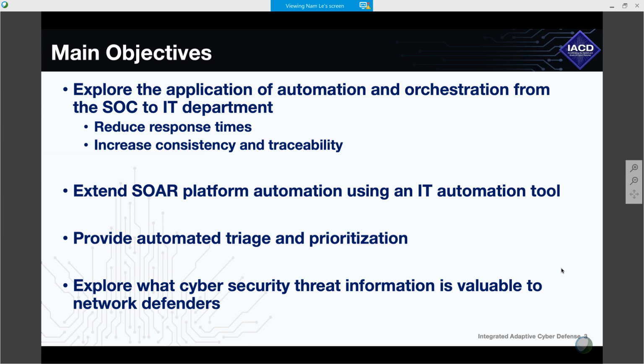We wanted these two groups to really collaborate and use the cyber threat intel from a SOC to help prioritize some of the tasks that are given to the IT group. And then lastly, we really wanted to explore what cyber threat intel is most impactful for the network defenders. That was sort of a side benefit of this, to really go beyond what a traditional indicator of compromise can do. What can we do to pass on information that's more useful to the IT operations? So those were our main objectives for the experiment. We'll get into the next portion, which is the experiment design.